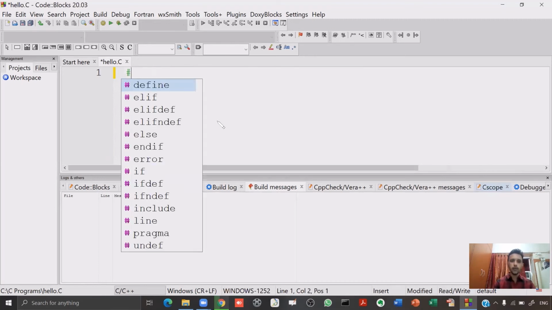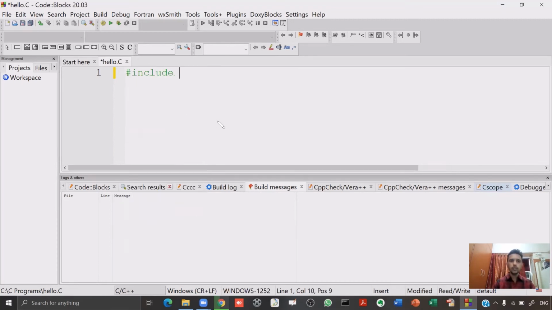So I'll type the same program, #include stdio.h. Moreover, this Code::Blocks is a modern compiler, modern IDE, integrated development environment. So it has many features. For example, if I want to increase or decrease the font size, I can just do pinch and zoom on my mouse trackpad. Okay, something like this. See, but these small features you will not get in Turbo C++.